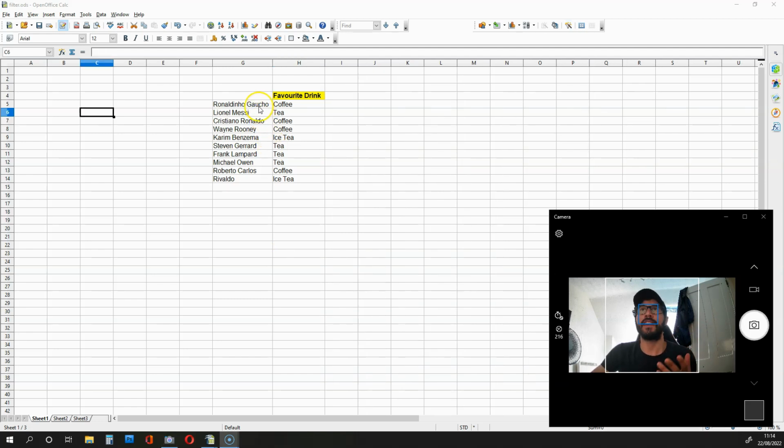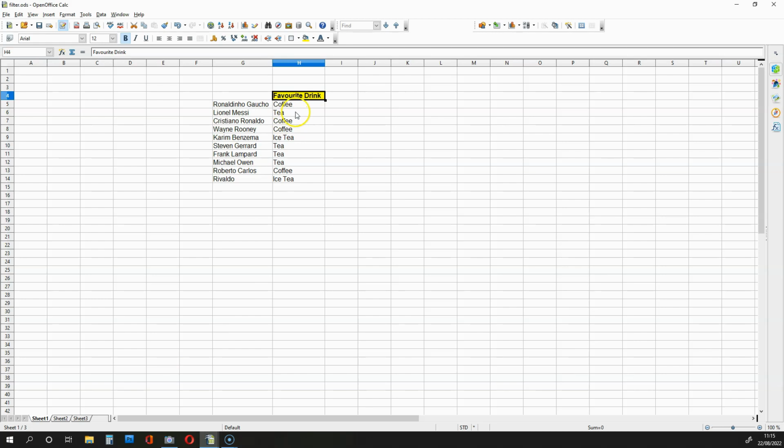So what you should have is a list of names like this, a list of things that they like, and also a title for the things that they like. Now, what you're going to do once you have a list like this is click on the cell which contains the title. You click on it like this, and then you go up to Data, you select Filter, and then click Auto Filter.